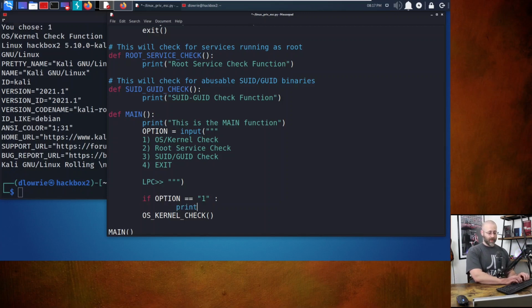We'll say print, you chose option, or just say option 1 like that. Bam. Nope. We gotta do that. There we go. All right, and then it's, is it else if or elif? Elif option equals, I don't know if I have to put this inside of anything, but we'll see. 2, bang, we'll say print, you chose option 2.